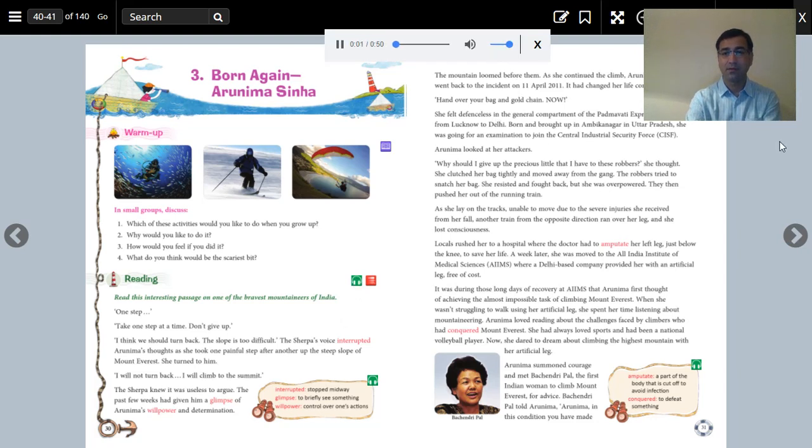Born Again, Arunima Sinha. Reading. Read this interesting passage on one of the bravest mountaineers of India. One step. Take one step at a time. Don't give up. I think we should turn back. A slope is too difficult. The Sherpa's voice interrupted Arunima's thoughts as she took one painful step after another up the steep slope of Mount Everest. She turned to him. I will not turn back. I will climb to the summit.